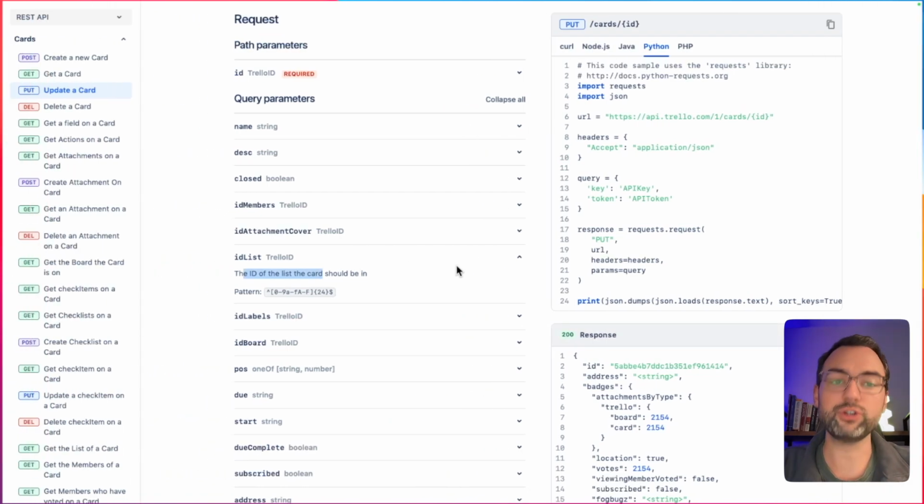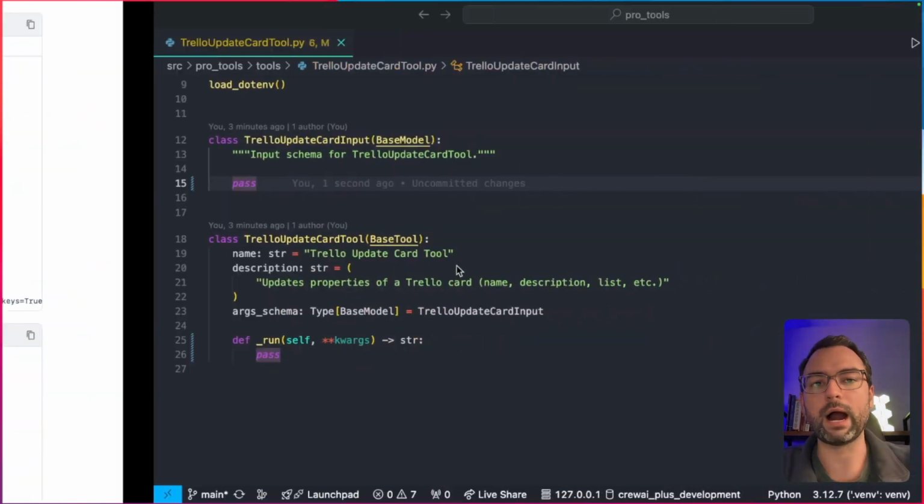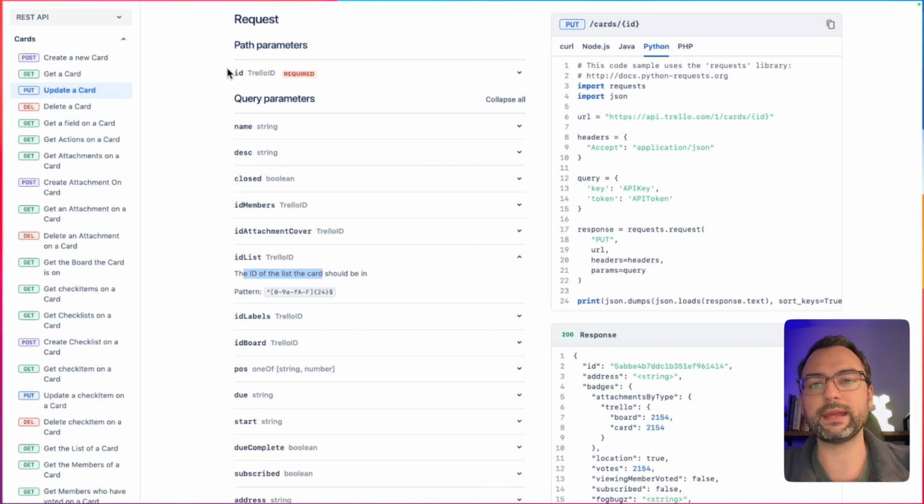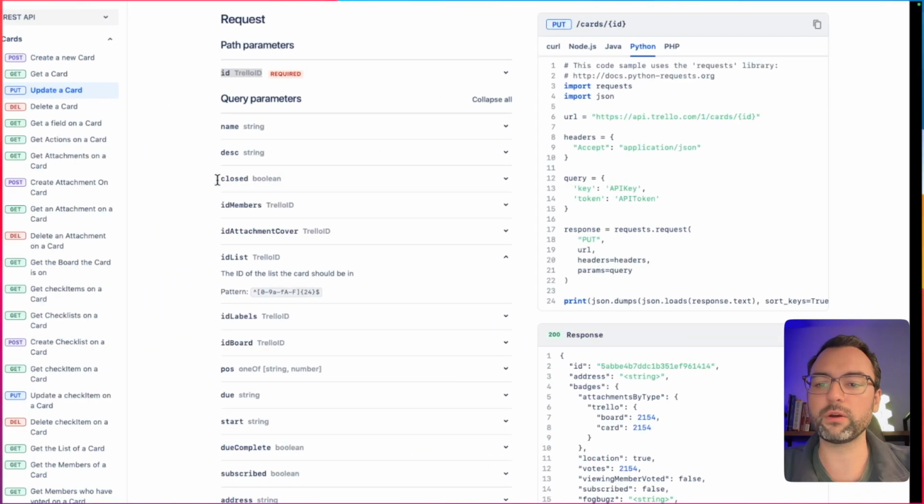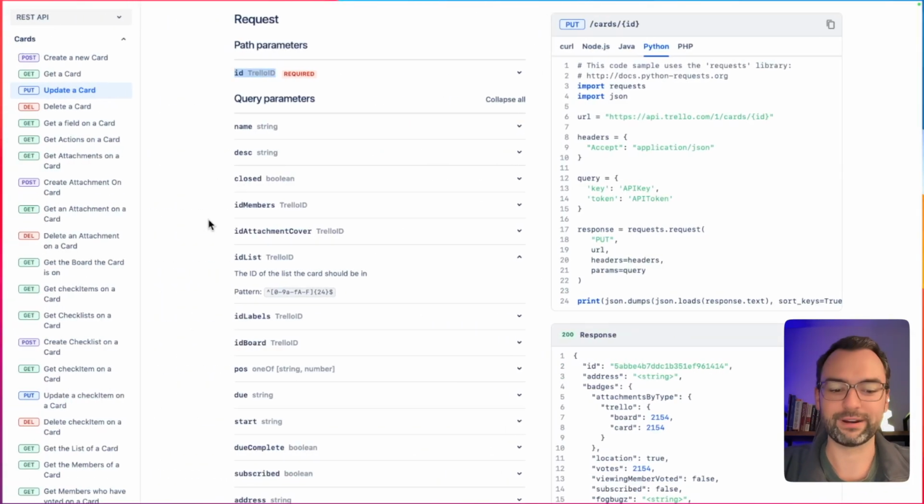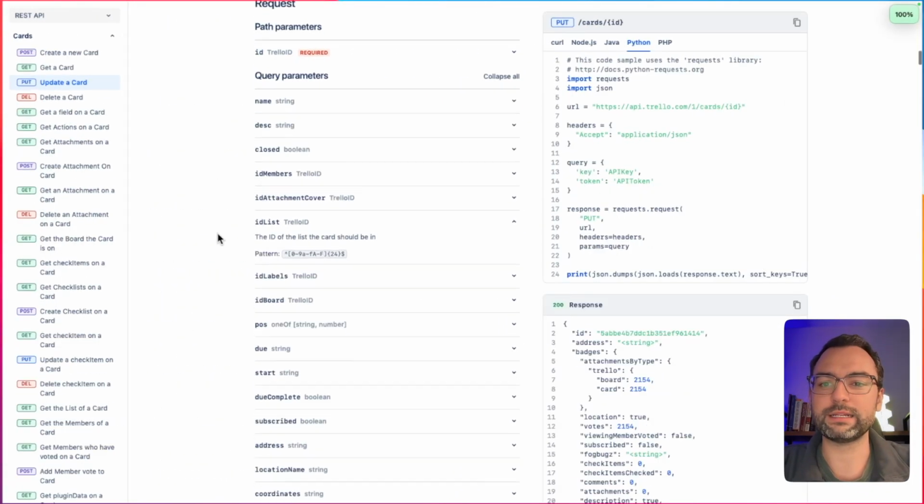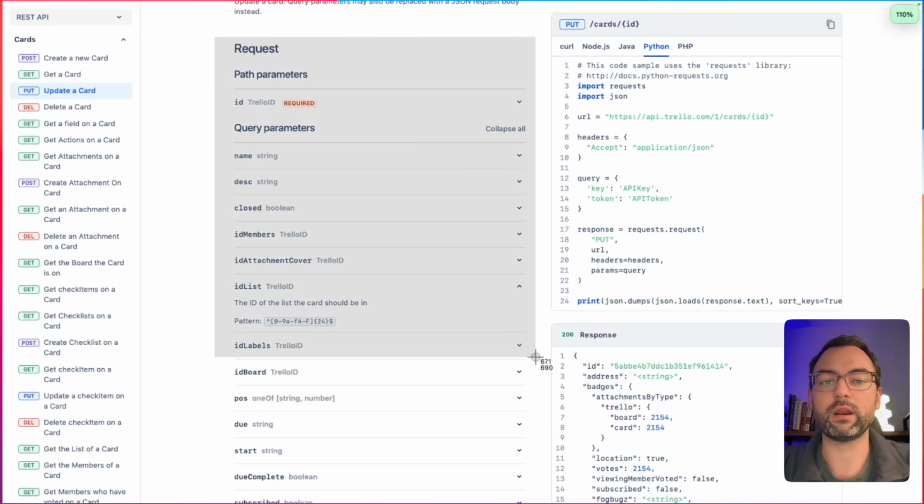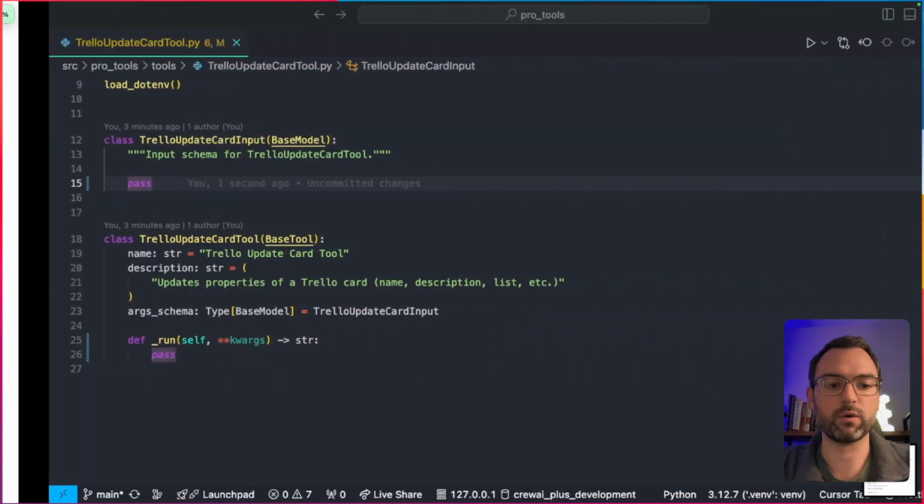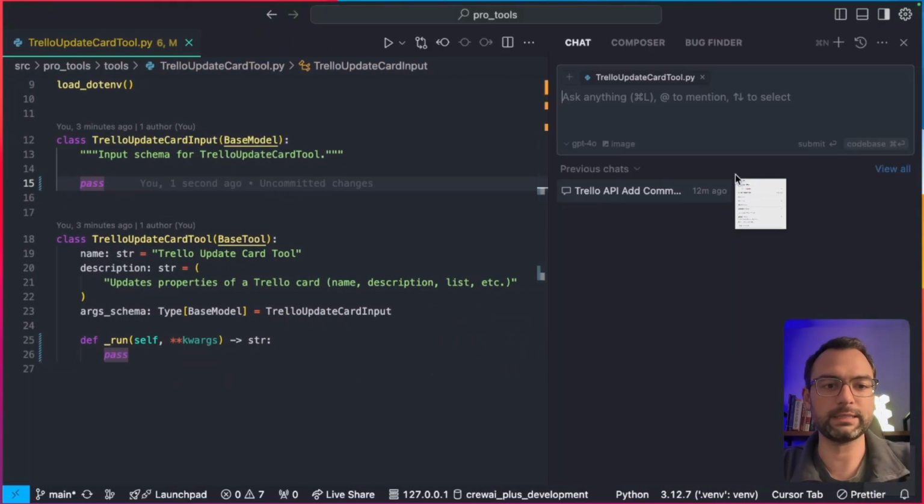So a noob would go, all right, cool. I'm going to go off and I'm going to make sure I copy each one of these over into our card input. A pro goes, that would take forever. So what a pro would do is they would take a screenshot on their Mac, and they would upload it over to Cursor. So I'm going to go ahead and actually show you guys exactly what I would do.